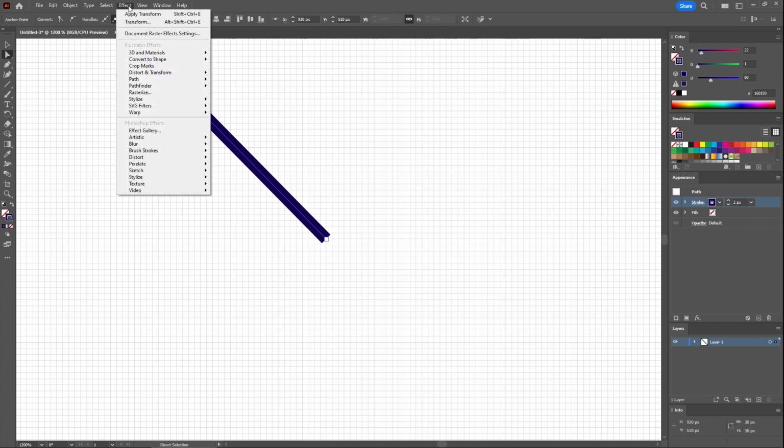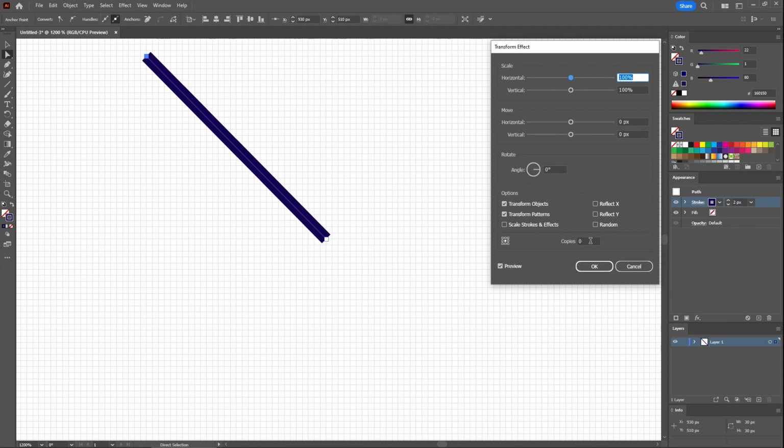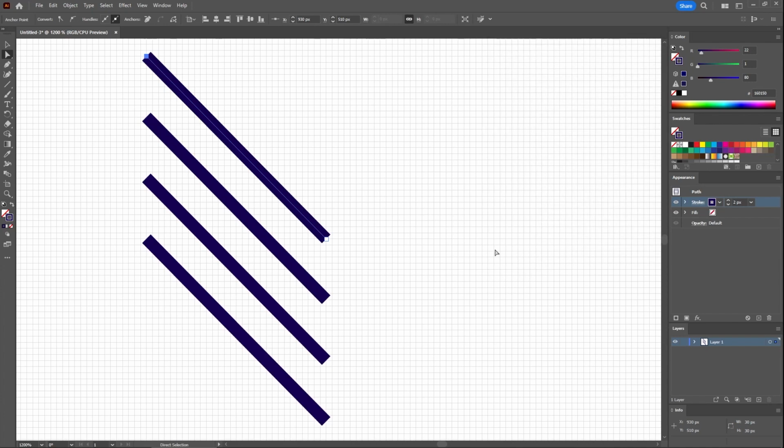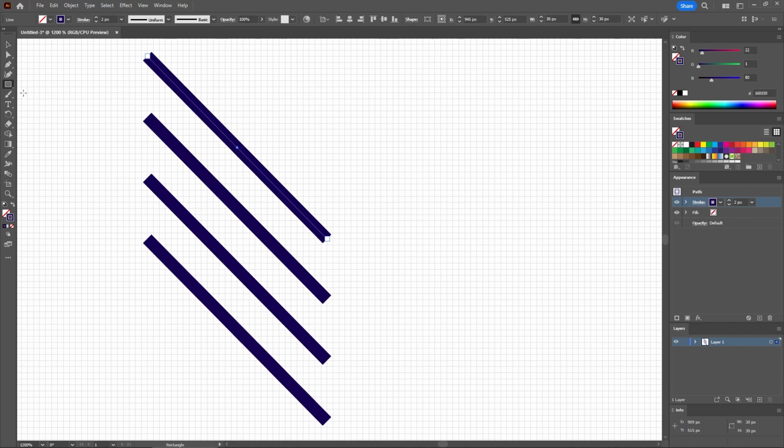Then go to Effect, Distort and Transform and Transform. Add 3 copies and move each of these copies 10 pixels down. Click OK to apply this effect and continue with the rectangle tool. You can simply click on your artboard to create a 20 pixel square.